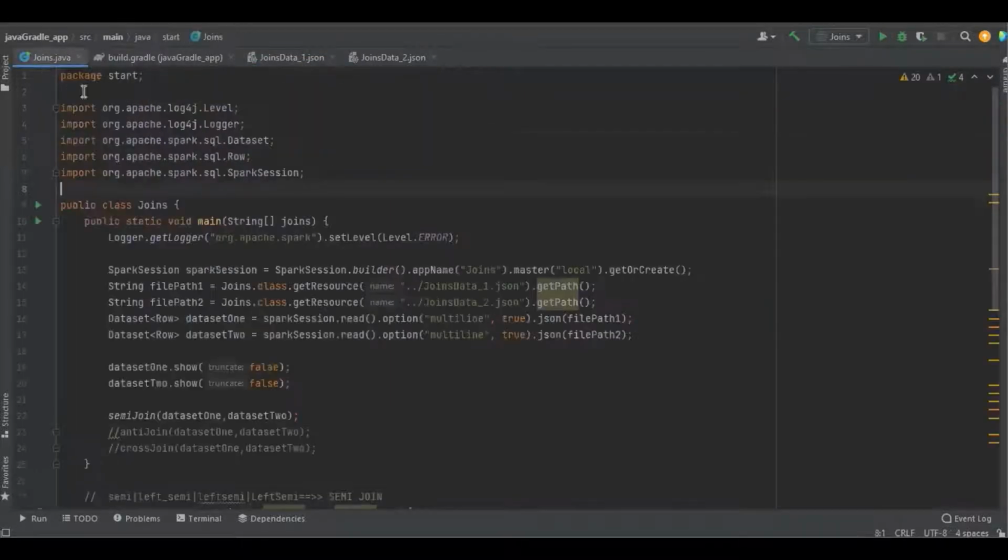Fine. Here you can see this simple Java class and its simple main method. Here I'm just restricting the log, I mean only the Spark error log will get printed, and none of the other Spark logs get printed. And here I'm creating the Spark session object with the app name as join and the master as local, and here just getting the file path of the JSON data. Here I'm loading the file into the Spark dataset with the option multi-line as true, and here I'm displaying the source record.